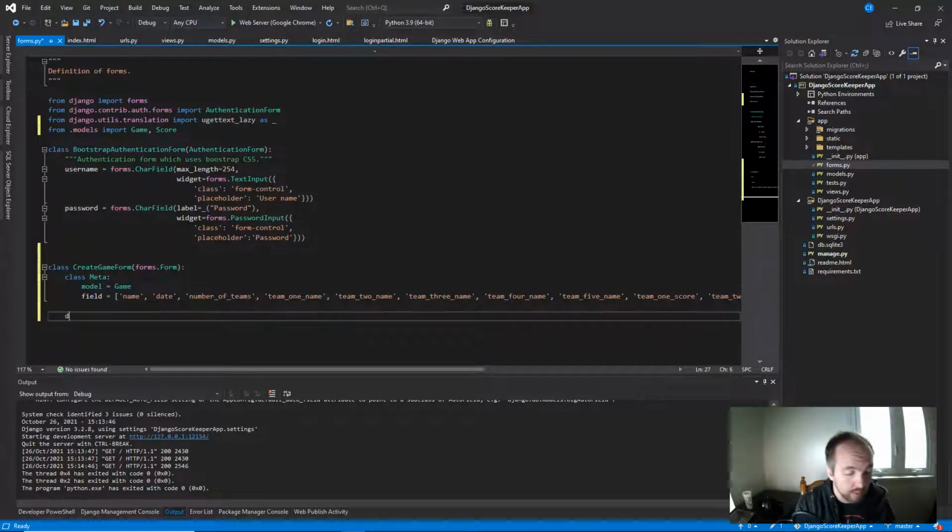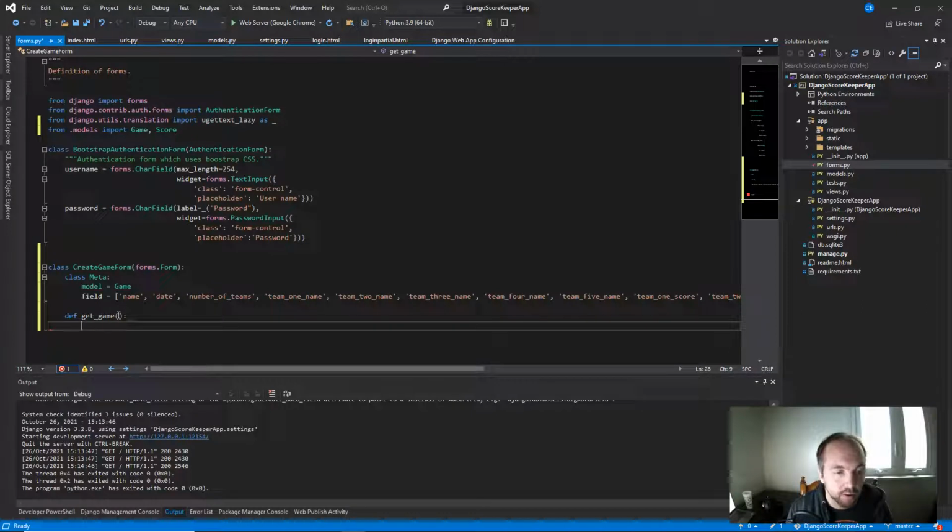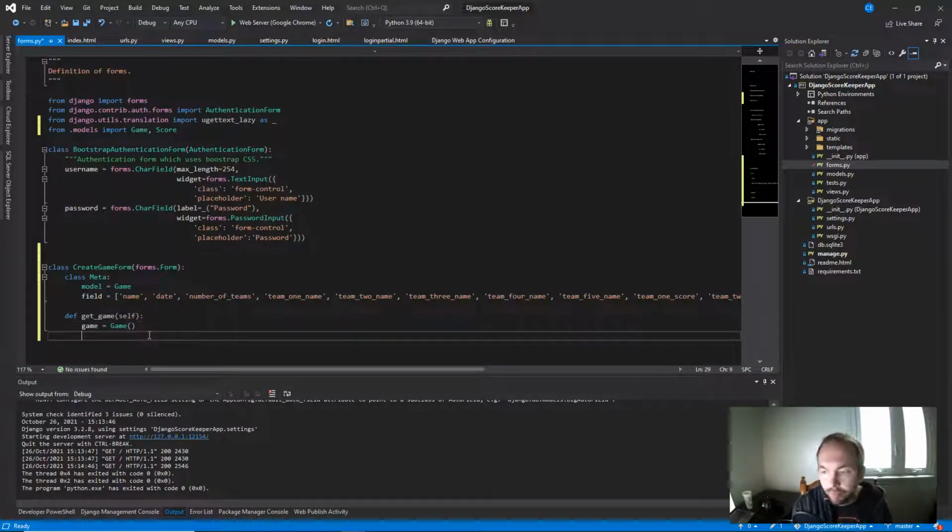So let's start with def. We're going to create a method in here, get game. And this is going to implement self. Self is just what allows us to reference the existing Python object. Typically it has to be called in Python classes. So game equals game. Just generate a new game here. And then game.name equals self.data.name.